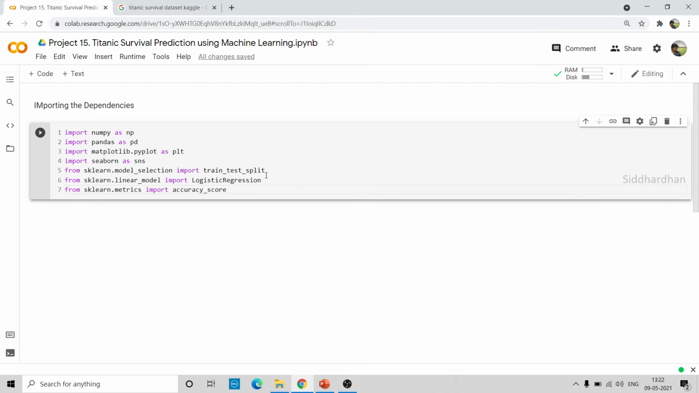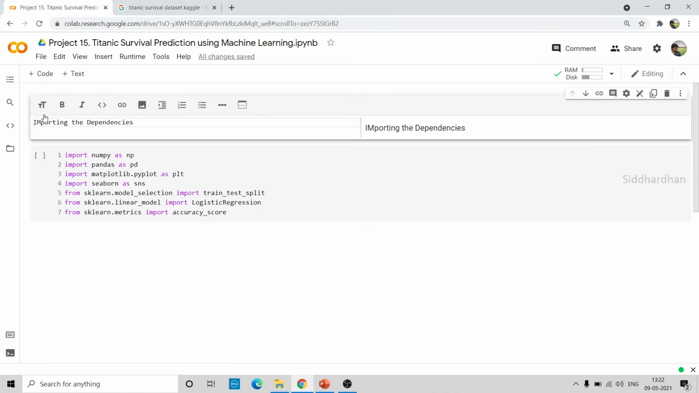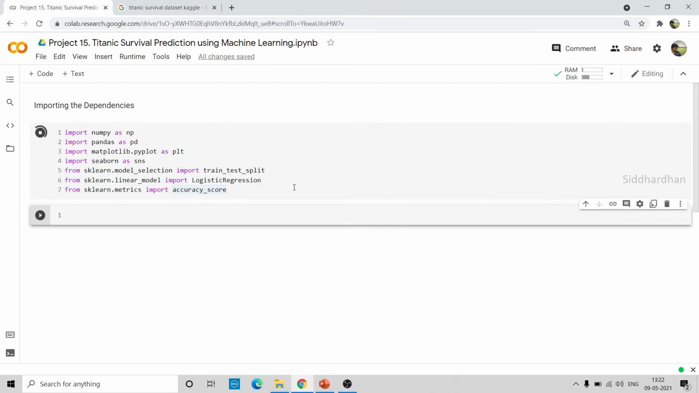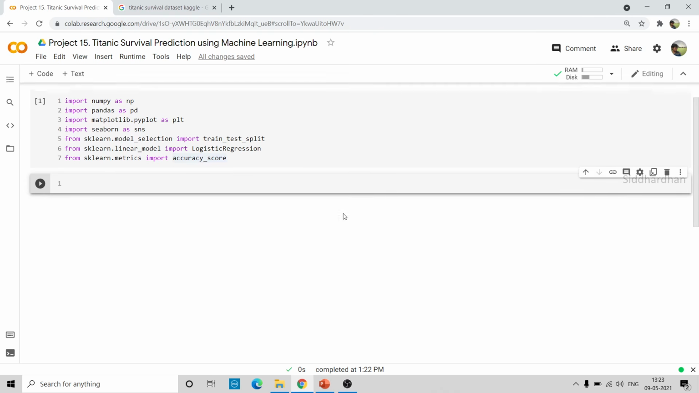Okay, so this accuracy score is used for evaluating our model, to find how many correct predictions our model is making. So this is the first step, which is importing the dependencies. In order to run this particular cell and go to the next one, you can press Shift plus Enter. It will execute this cell and go to the next one.